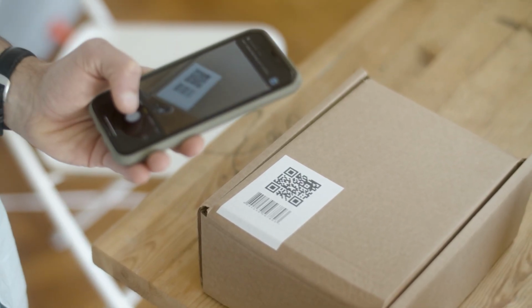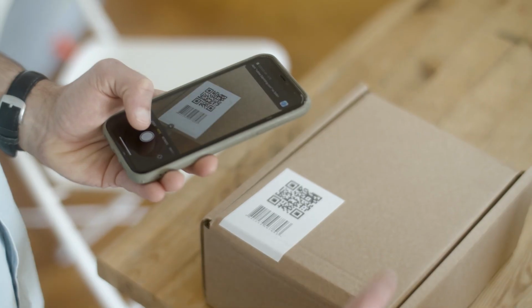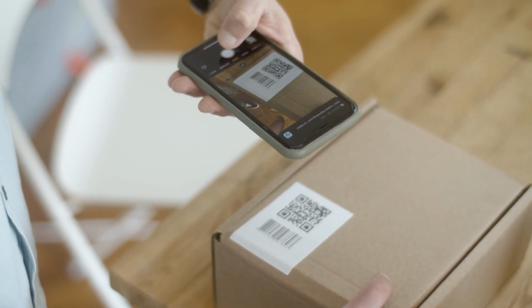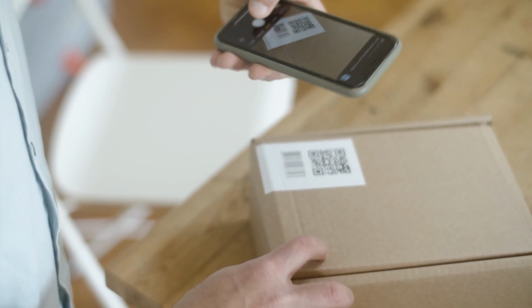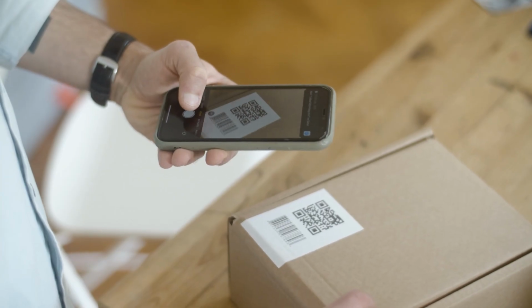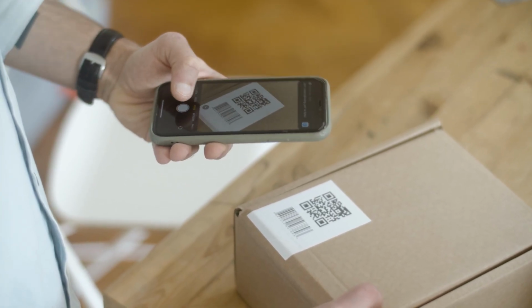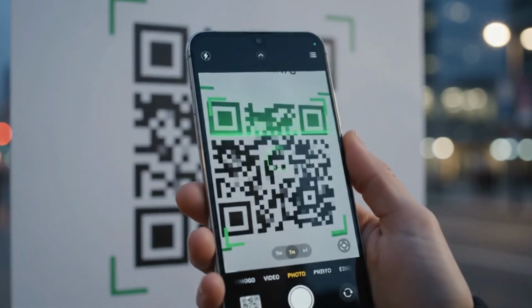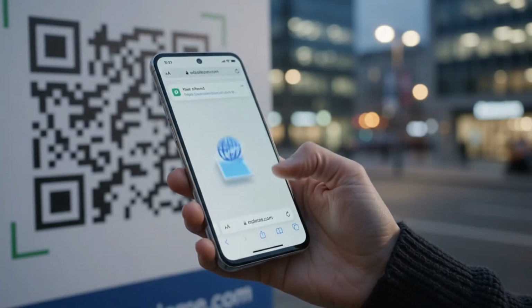First, let's understand what QR codes actually are. QR stands for Quick Response. A QR code is a two-dimensional barcode that contains information. These patterns encode data. When you scan a QR code with your phone, the camera reads the pattern and decodes the hidden information.